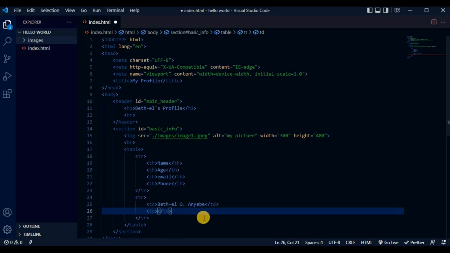Should I put my age? No, I'm not putting my age. Why am I not putting my age? I don't know. Let me just put 45. But I'm not yet 45.